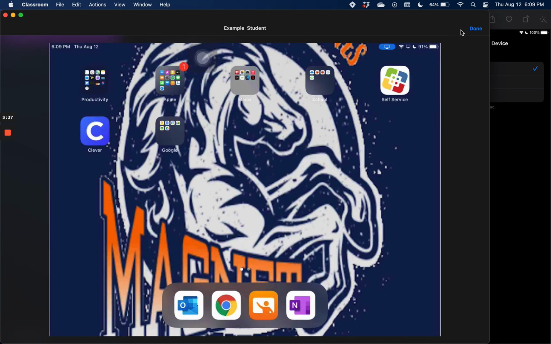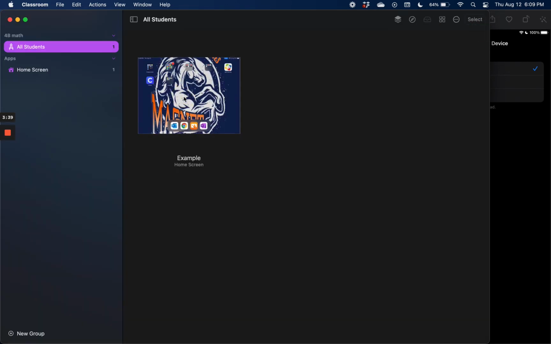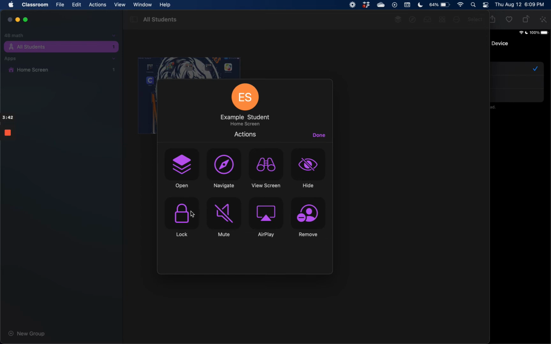So then there are other things that you can do for just certain students. You can individually lock their iPad, mute their iPad, hide the app that they have open. It'll send them to the home screen. You can navigate them. You can send them to a certain web page on Safari. You can also open up other apps on their device from here as well.